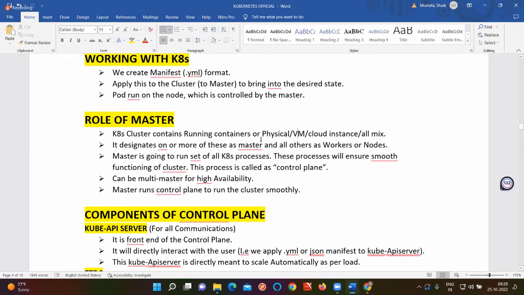Okay, one or more machines are designated as master, and all the other workers are nodes. So as I said, the Kubernetes master will be only one, but worker nodes can be n number of worker nodes. The master is going to run all the set of Kubernetes processes. These processes will ensure smooth functionality of the cluster. This is also called the control plane.